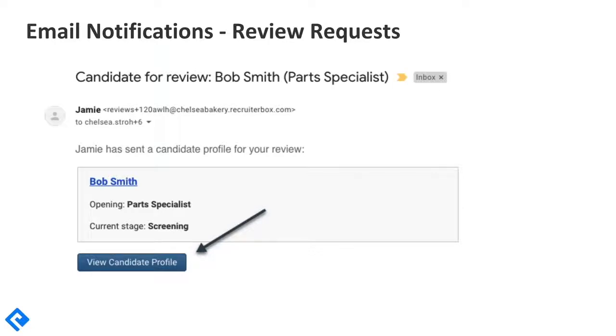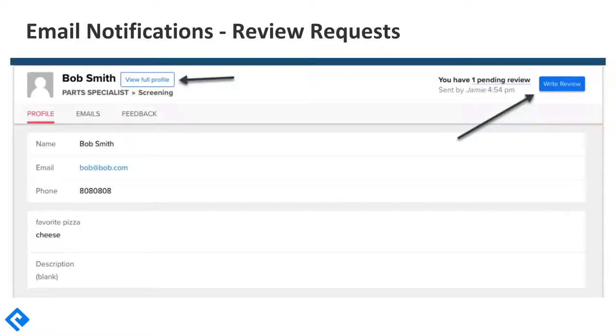I personally use reviews a lot when I am on the fence about a candidate. I'd like to send them to my teammates or maybe my manager and have them take a look and see what they think about the profile. You can build review steps in as a regular part of the hiring process or as an ad hoc step whenever you need it.